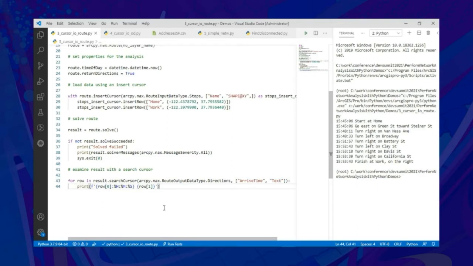If we don't have the search cursor on our result, then when we want to get some information, we will first need to export the result into a feature class and then open an arcpy search cursor on the exported feature class to access the information, which is a lot of work. So the cursors on the input and output are really made for you to insert or access the data easily and quickly.